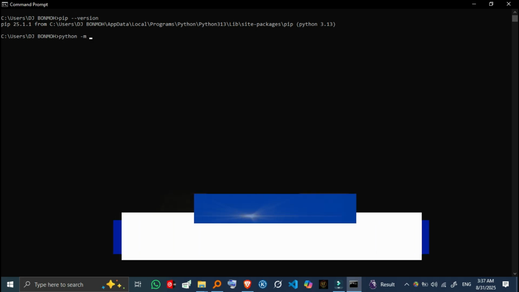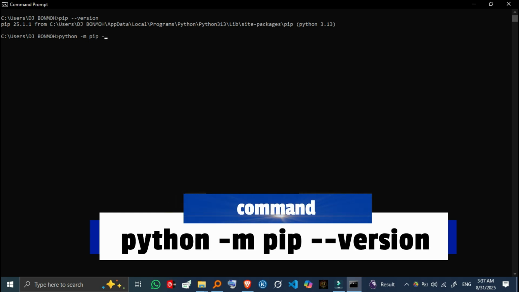Another way to check is python -m pip --version. This runs pip through Python directly.